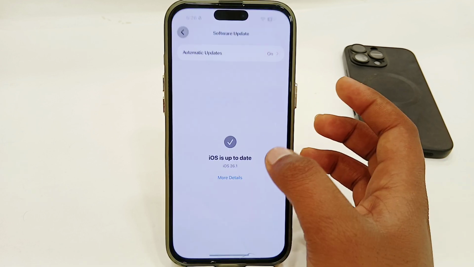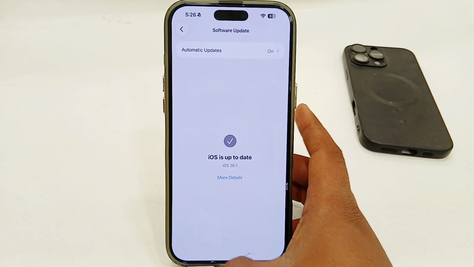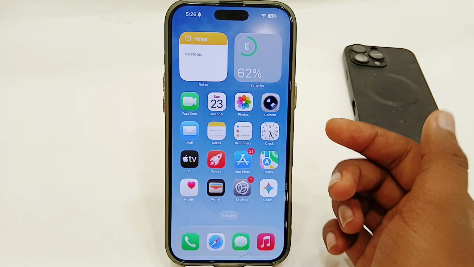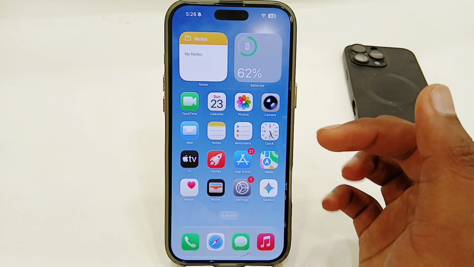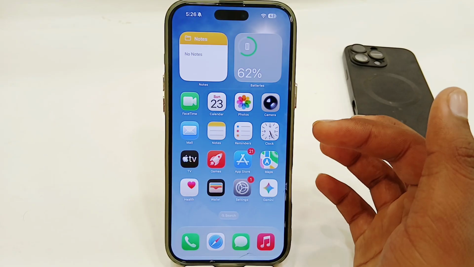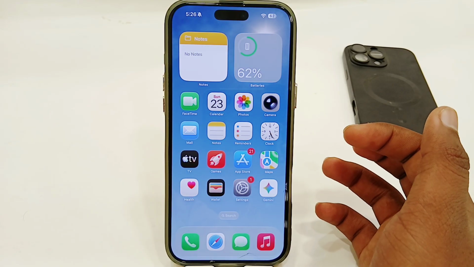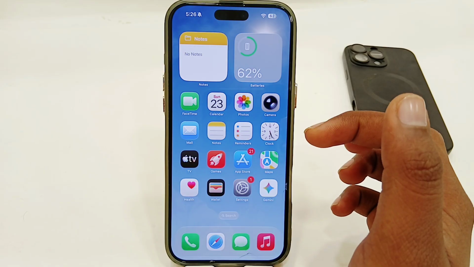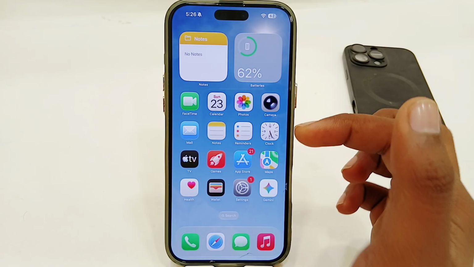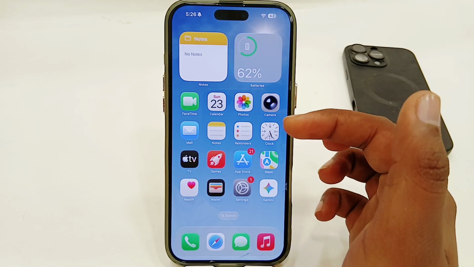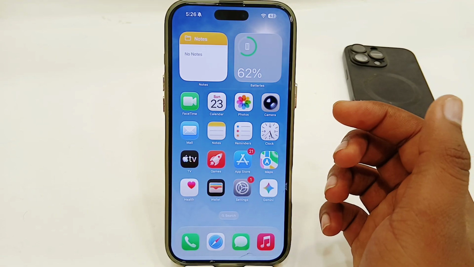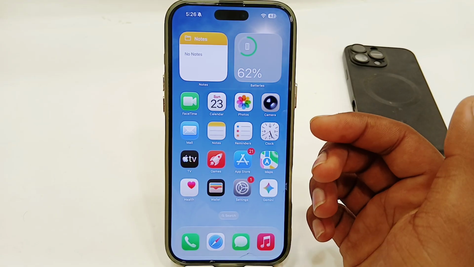Or if you don't find any updates here, you can easily use your computer to install iOS 14 onto your iPhone or your iPad, and after that you'll be able to run that app. Or in some cases, if iOS 14 doesn't install on your iPhone, you'll not be able to use that app until you get iOS 14 on your iPhone.